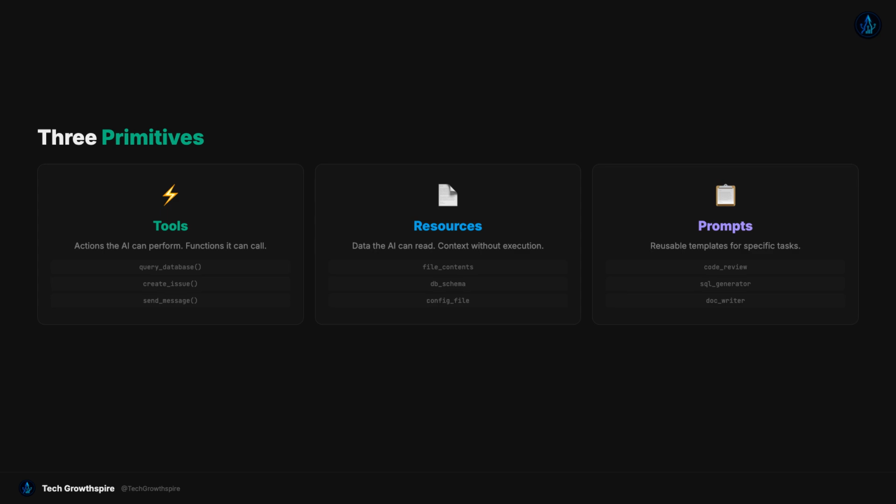Second, resources. These are data sources the AI can read. Unlike tools which perform actions, resources provide context, a file's contents, a database schema, a configuration file, a web page. Resources help the AI understand your environment without needing to execute anything.